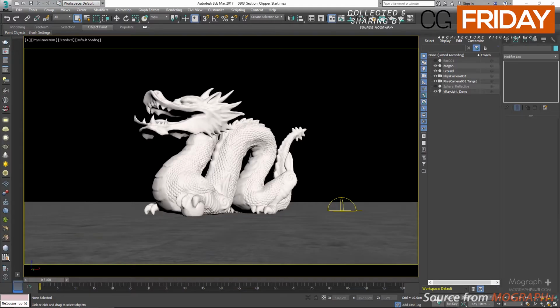In this lesson, we take a look at V-Ray Section Clipper, which allows you to clip away geometries or part of the scene using a simple plane or a more complex object. Section Clipper is a render time effect and does not modify the actual geometry in the scene. We have the same scene that we started our V-Ray proxy lesson with.